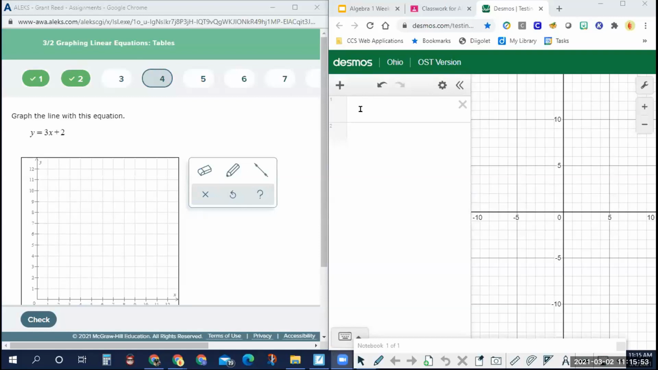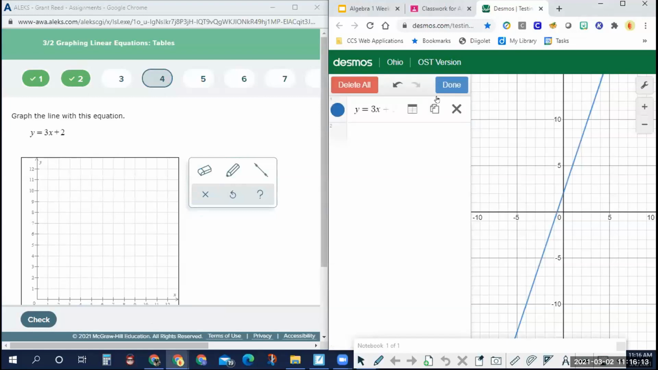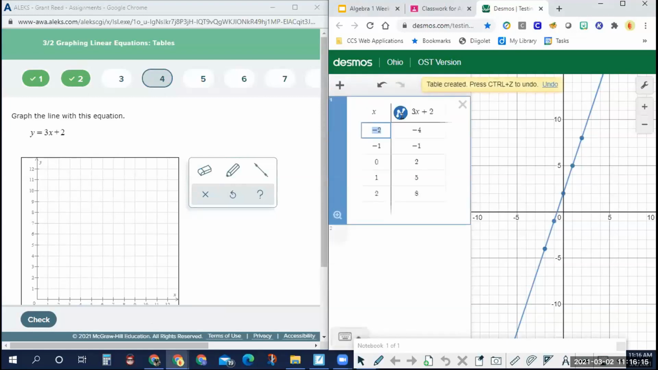So I am going to go ahead and type in this y equals 3x plus 2, y equals 3x plus 2. And you see it's already graphed the line for me, which is what I'm being asked to do. But we're trying to learn how to do it from a table of values. So I'm going to go right ahead, go back to this button that looks like a gear, click on this, convert to a table, and now I've got ordered pairs.